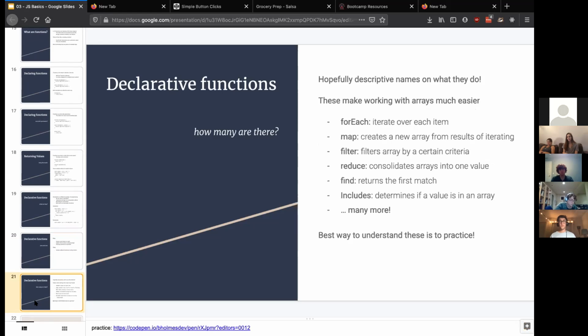Some common declarative functions, hopefully their names kind of describe what they do, but there's forEach, map, filter, reduce, find, and includes. And there's more. You kind of just search for what you need in the moment and you pick them up as you go. The best way to understand these is to just practice using them. And there's a resource the great Ben Holmes has made. I'll post it in Slack or on the Notion or something, but it's basically practicing declarative functions, trying to manipulate data a certain way.